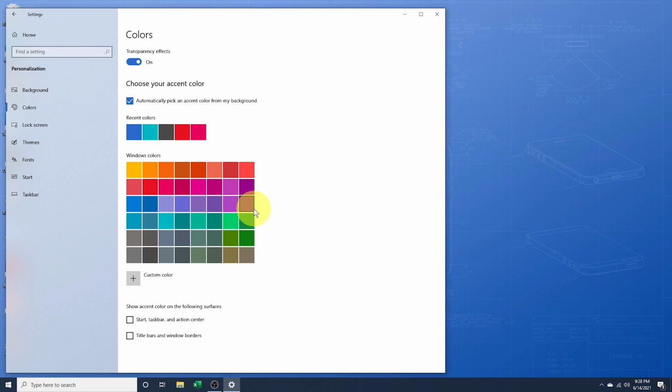If you've never made a change inside of here before, chances are the auto selection is already chosen. Uncheck this and then choose a color that you want to use from below, or click Custom Color if you want to dial in a custom color. In order to see the changes, put a check mark next to Start, Taskbar, and Action Center at the bottom. You will then see the color change in the taskbar as you make your selection.